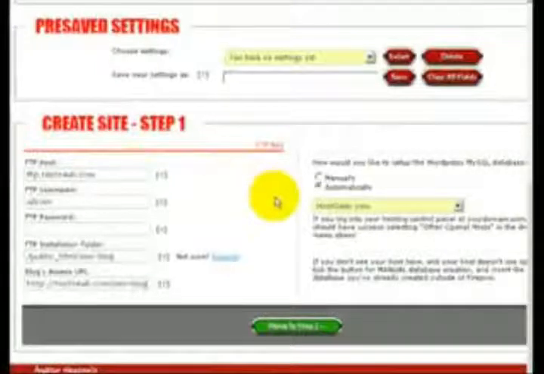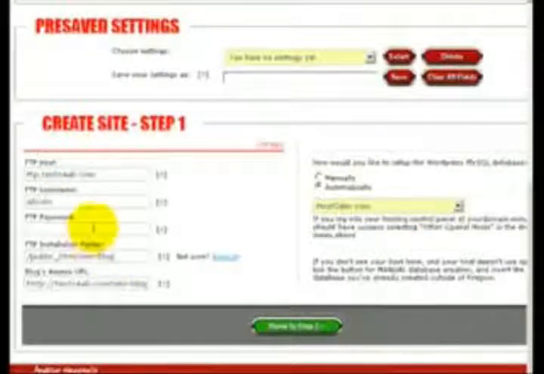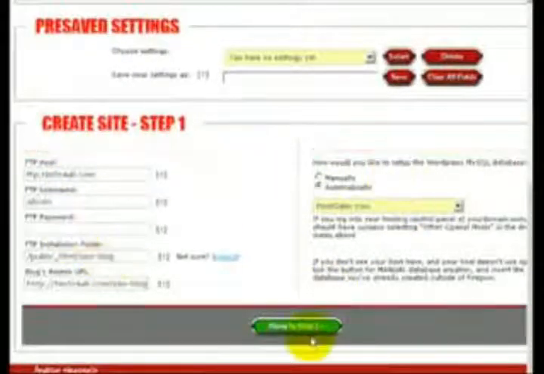So we're going to make a blog here. This is the first step of creating a blog. All you need to do in this step is just type in the FTP details, all that kind of thing, and then when you're ready you hit move to step 2.